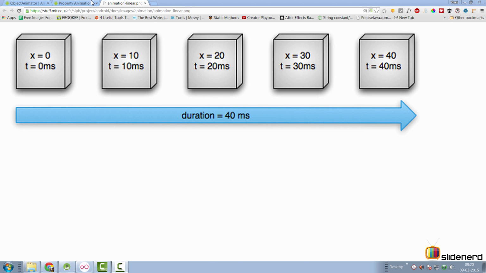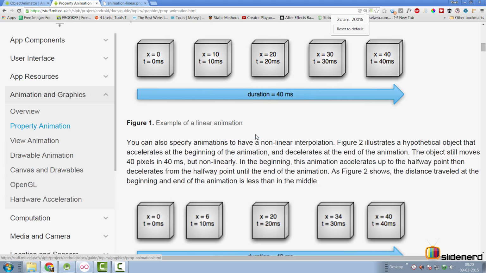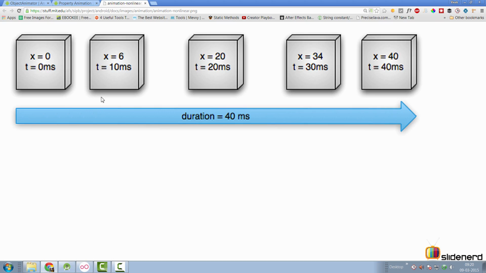Let's take a look at a non-linear one, again with a simple image that is given right here on Google's website. Now if you take a look at this animation image here, everything is pretty much the same. You go from 0, you go to 40. The duration is 40 milliseconds as well, but what changes is the rate at how you animate or move things from the beginning towards the end. For example, you move to 10 pretty quickly, but you move to 20 a bit slowly. Then you go to 34 a bit more slowly, but you go to 40 pretty quickly. So that is a non-linear animation. And this can be achieved with the help of something called interpolators in Android.